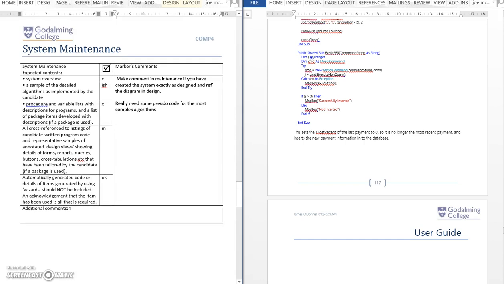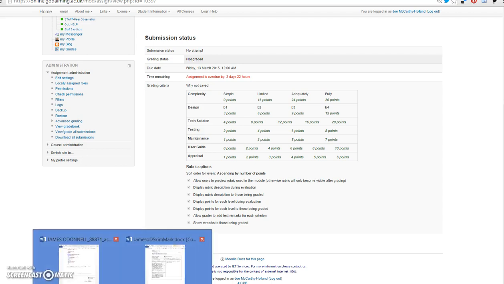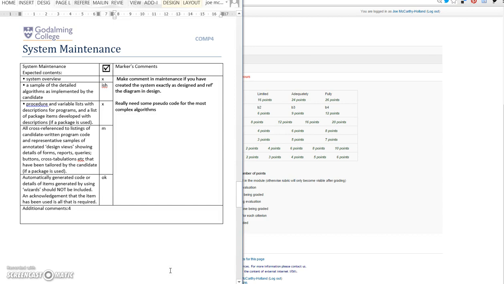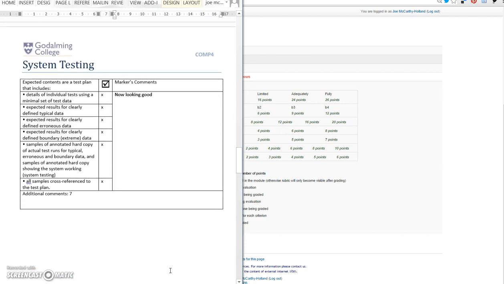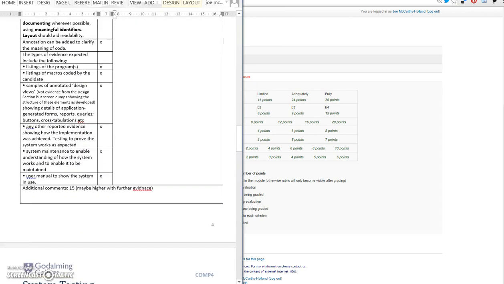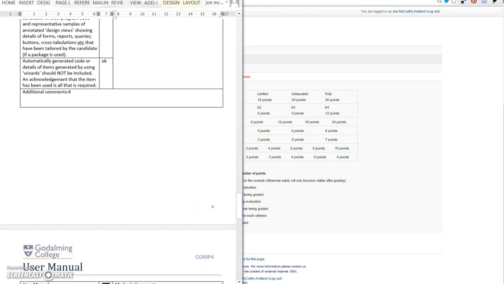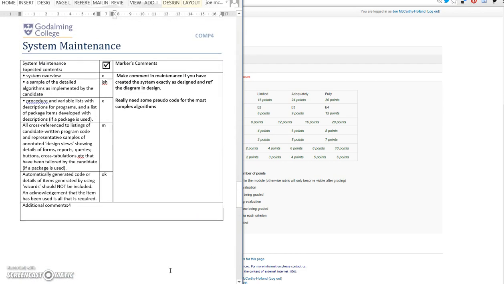Now, because without that cross-referencing, I've hit you quite hard on the systems maintenance. It's only out of, what's it out of? It's only out of 7, but still, I've knocked it down to 4. So, oh come on. So the technical solution, I've said 15, and the maintenance out of 4. So I think you've definitely got a couple of marks, which, if you're doing that extra evidencing, will pop back up there.